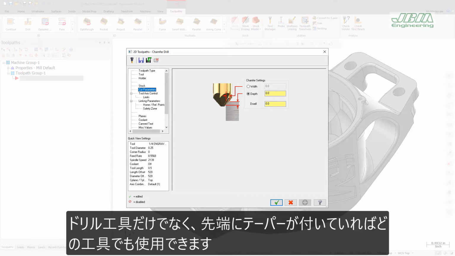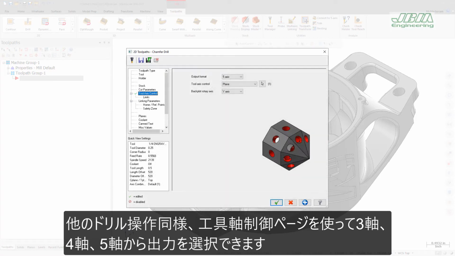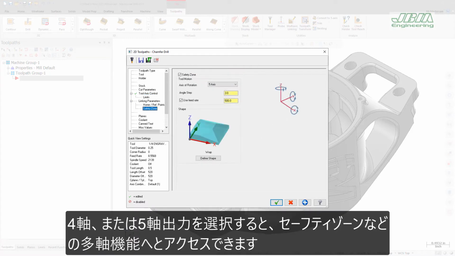You can use any tool with a tapered tip, not just a drill. Like other drill operations, you can use the Tool Axis Control page to choose 3, 4, or 5-axis output. Choosing 4-axis or 5-axis output gives you access to additional multi-axis features like Safety Zone.